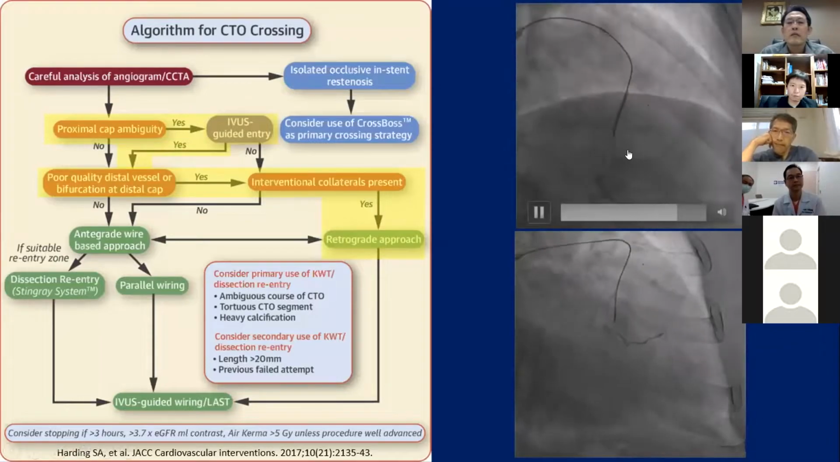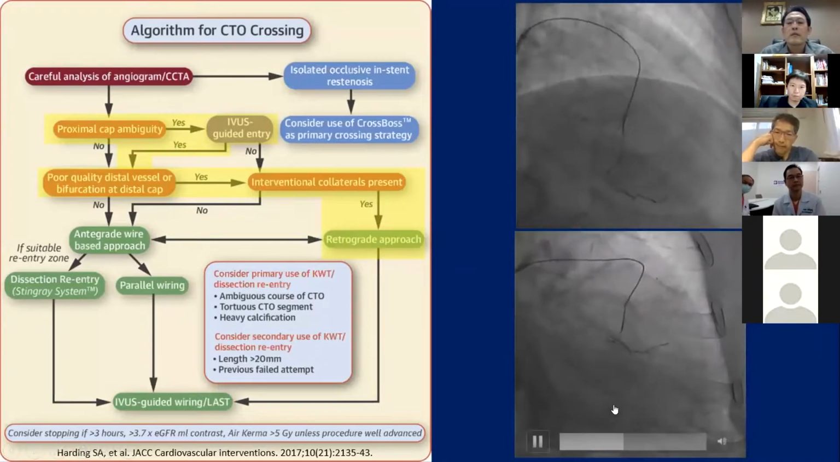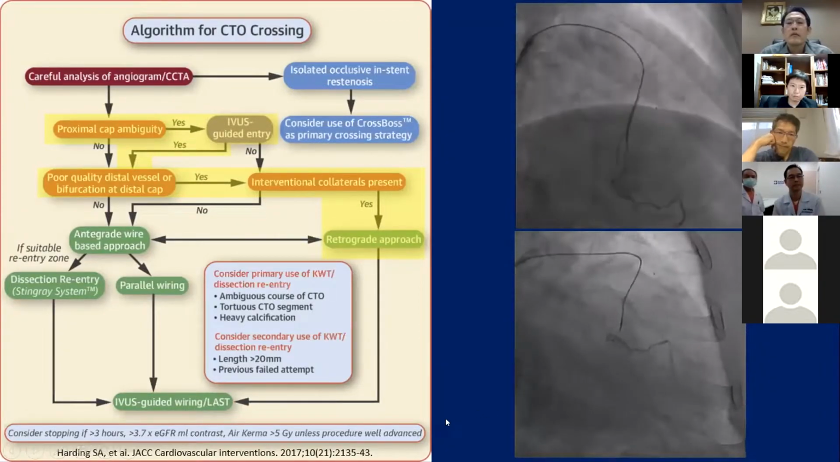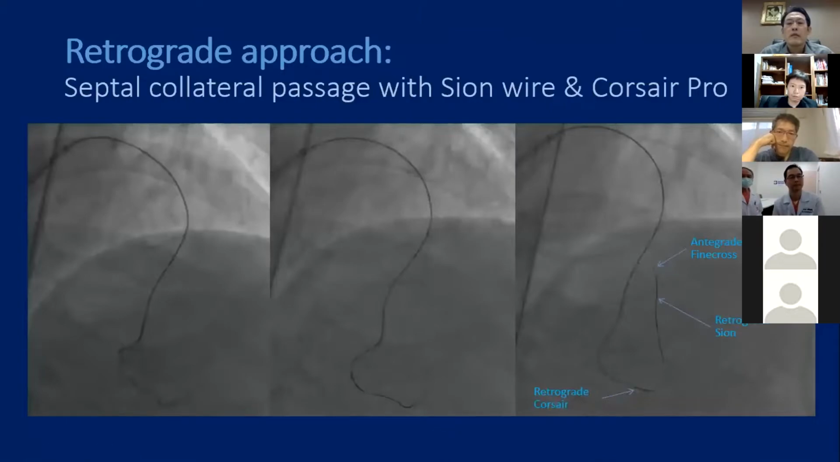This septal collateral channel is quite tortuous, but I think the size is usable. So I use the Xiong wire to pass through this septal channel, and I can advance the Xiong wire into the distal true lumen. And this is the retrograde Corsair, and I leave the antegrade microcatheter as a landmark.